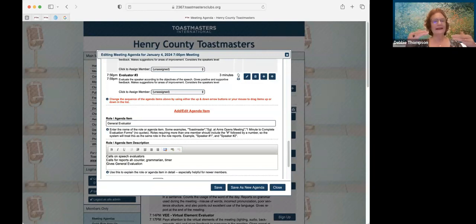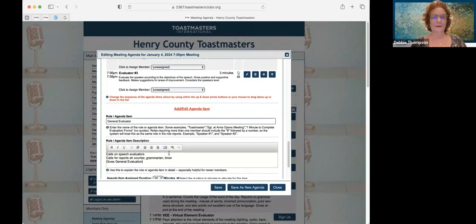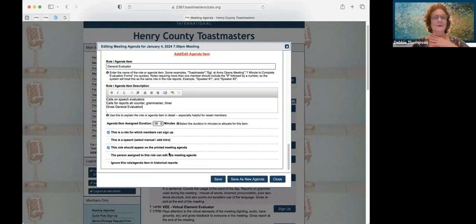Okay, so again it's an agenda item and it's more like instructions. Oh, before I do that, I need to look at my questions, remember? So I'm going to say that is going to take about, let's say, 10 minutes. Just put some time on there. Is this a role for which members can sign up? No, because they're going to sign up for general evaluator, because this is instructions and an agenda item. I don't want them to be able to sign up for this role. It's just going to be printed on the agenda.